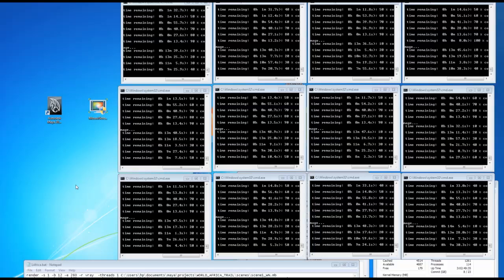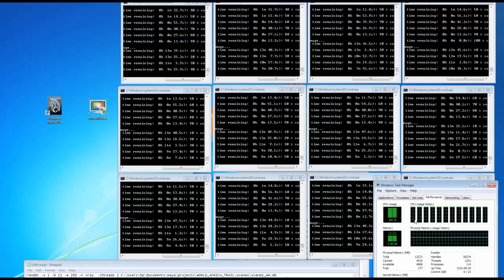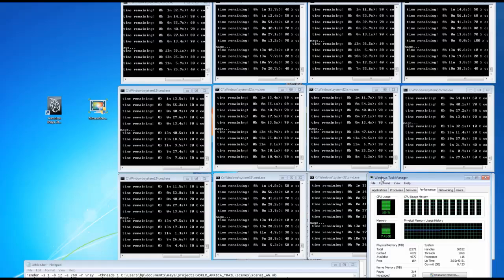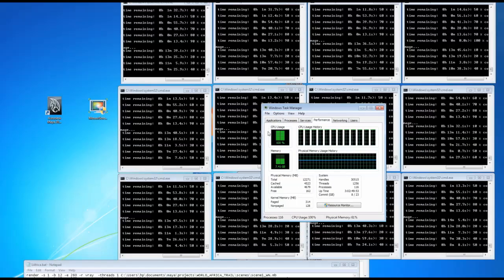My particular machine has got 12 threads. We can see those here, the CPUs, there's 12 of them running. I've got 12 gig of RAM, and we can see that at the moment I'm only using 7 gig of that. Just bring this up here. 100% CPU usage, that's all 12 CPUs.